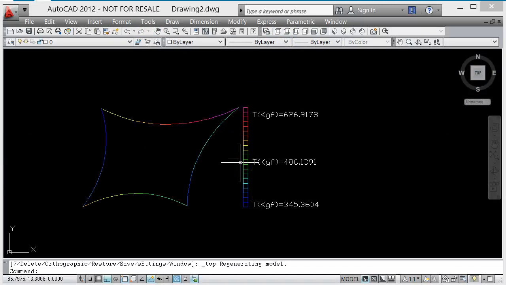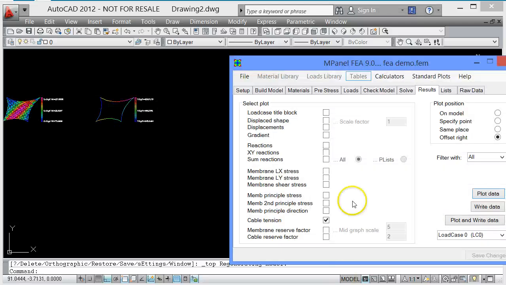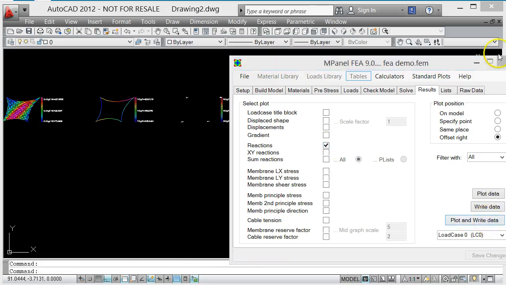And we have cable tensions which are going up to about 600 kilograms force on the highest tension cable. And we would also perhaps look at the reactions, that's the forces on the corners. And on the forces on the corners we may well want real numbers, so we would both plot and write the data out.